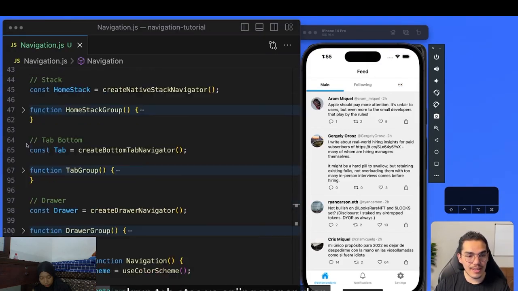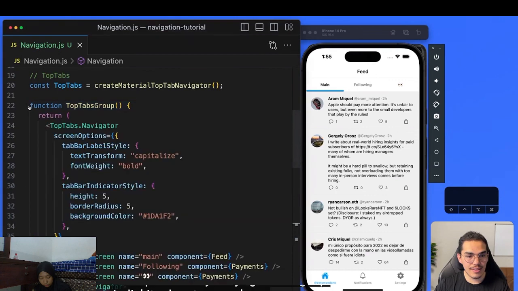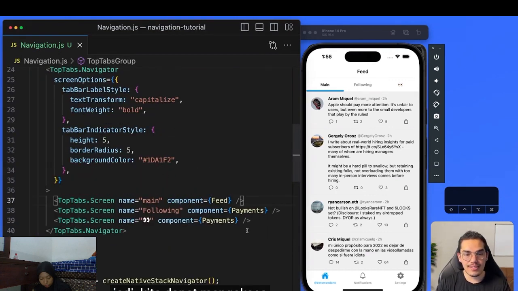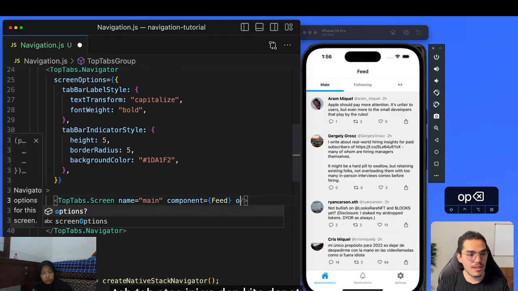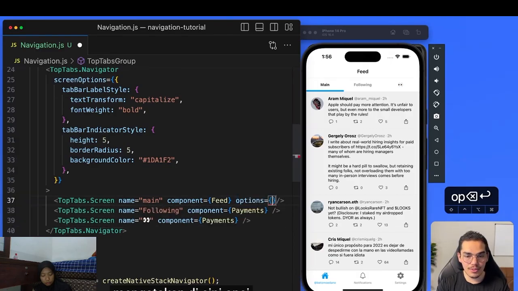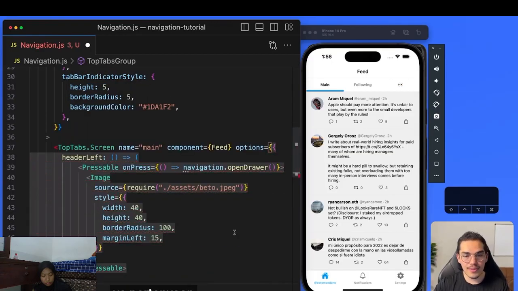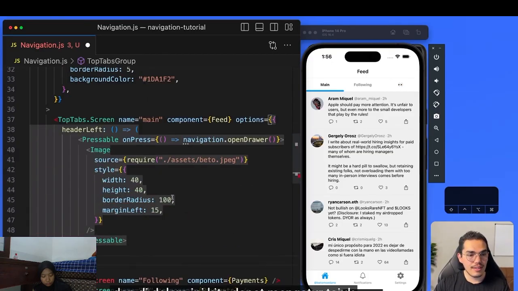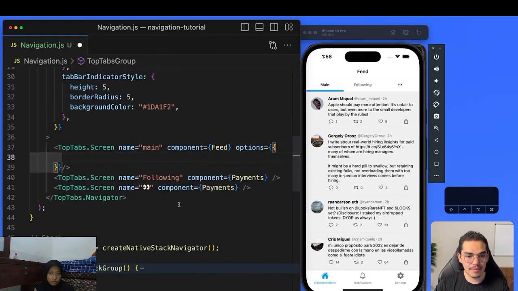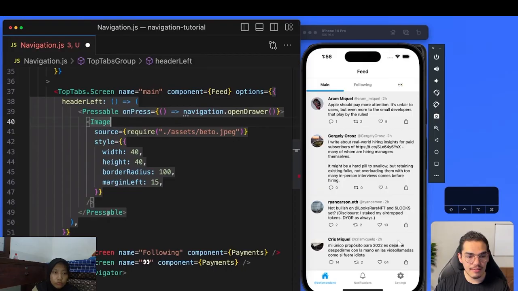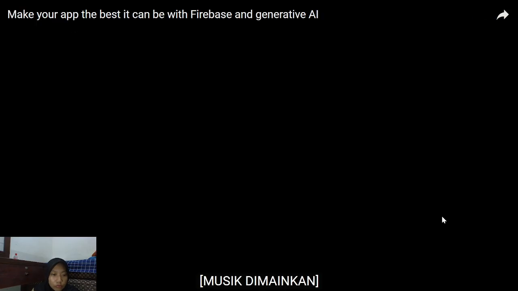So we can access these top tabs, and we can say here options. And inside this, we can set the header left, and the header left is going to look like this.